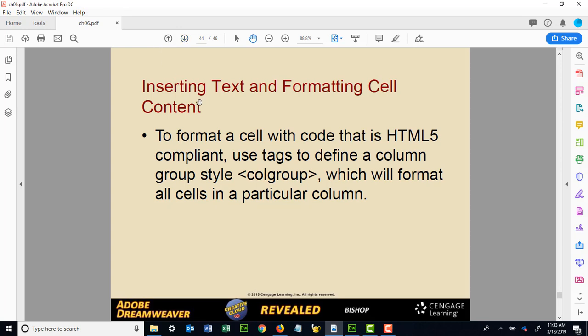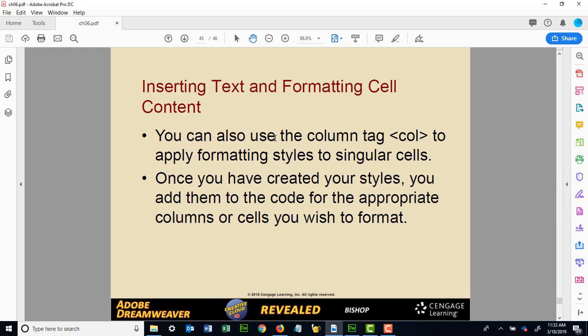You can format a cell with code that is HTML5 compliant. Use tags to define a column such as colgroup, which will format all cells in a particular column. You can also use the col tag to apply formatting styles to singular cells.